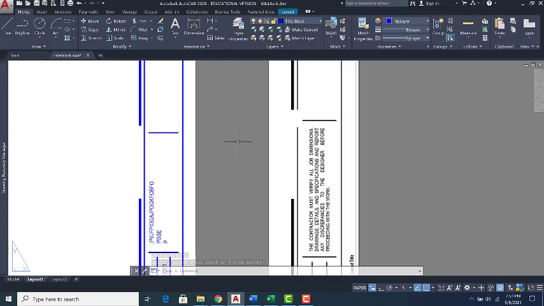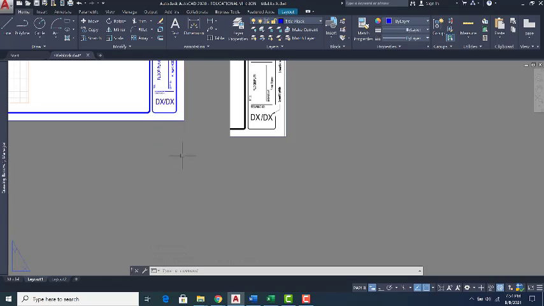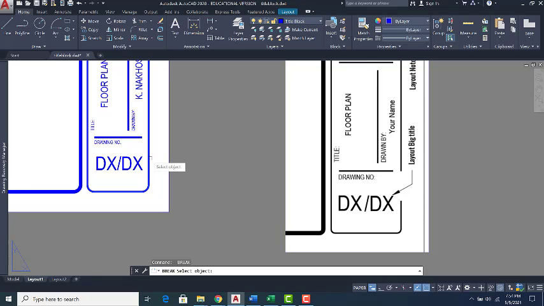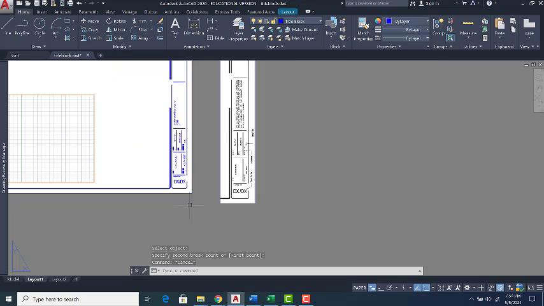If I want to add this gap, press spacebar to repeat command. Maybe I click here and I click here. So see, now I have this gap. What else? Maybe if you want to add this gap, press spacebar. Maybe I click here and click here. Okay, it's really up to you. It's optional. If you like it, do it. If you don't like it, leave it as is.